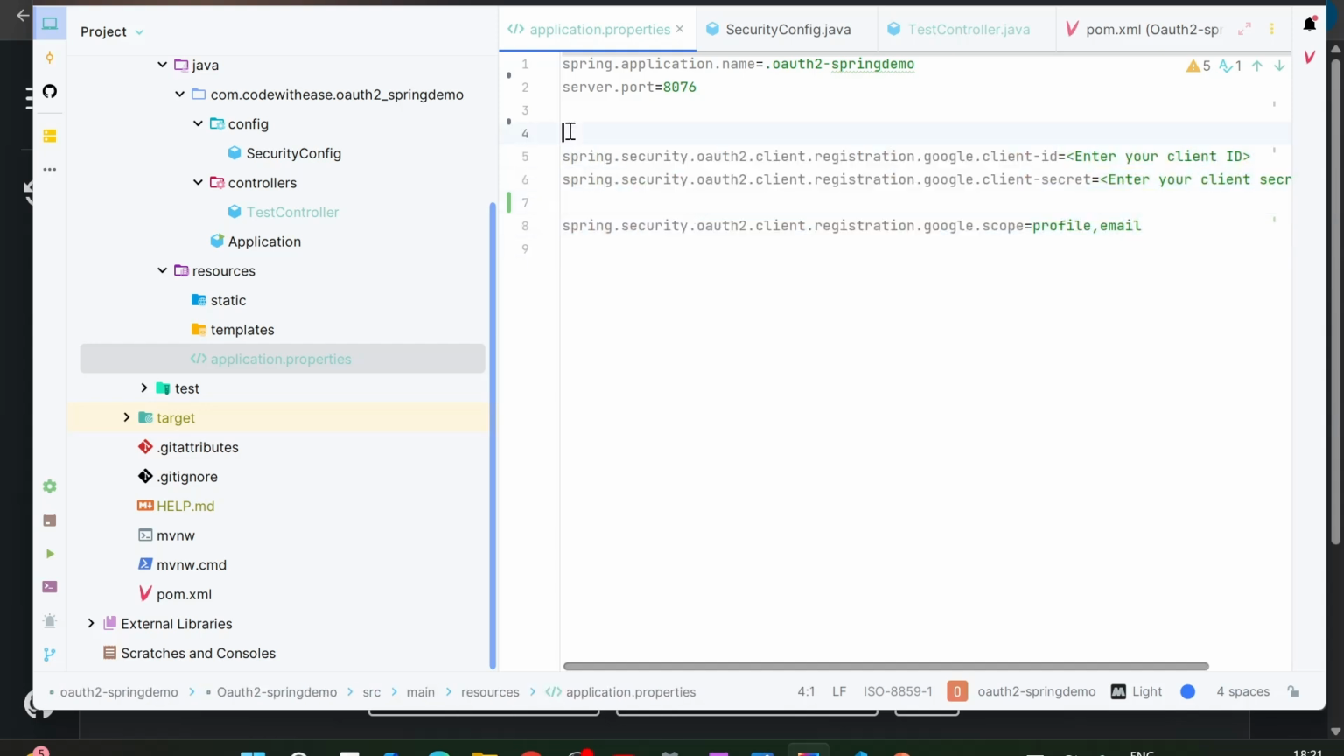But as you know, we are dividing this demo into two parts. One is we will secure the REST API first. And second, we will see how, by giving different scopes, we can access only that much information which Google's resource server is going to give us.